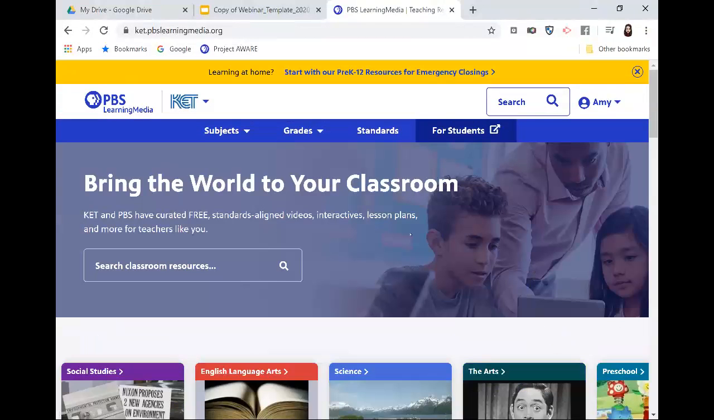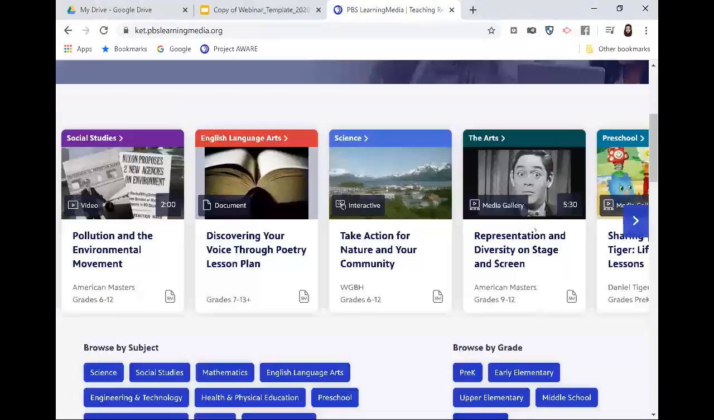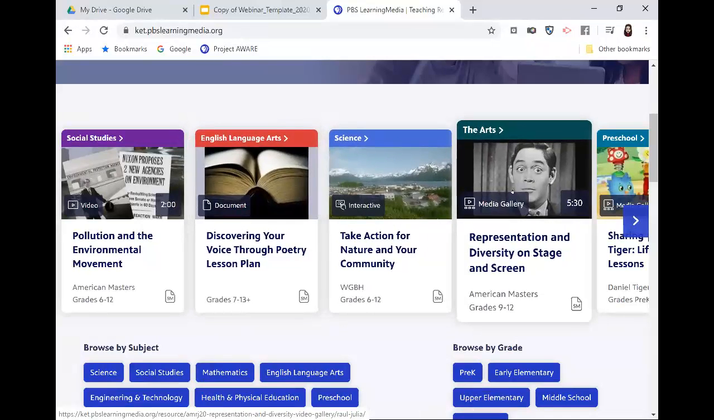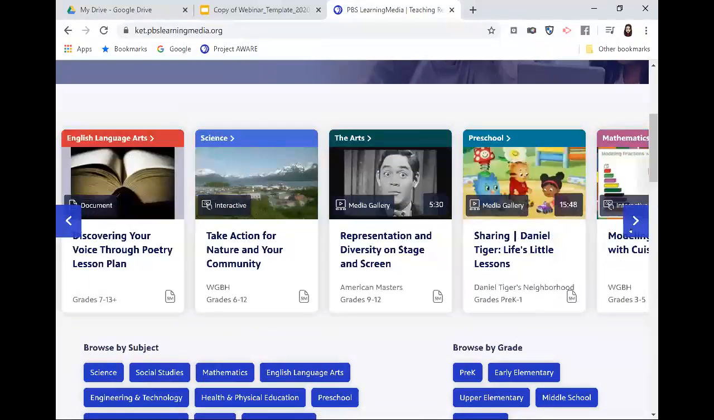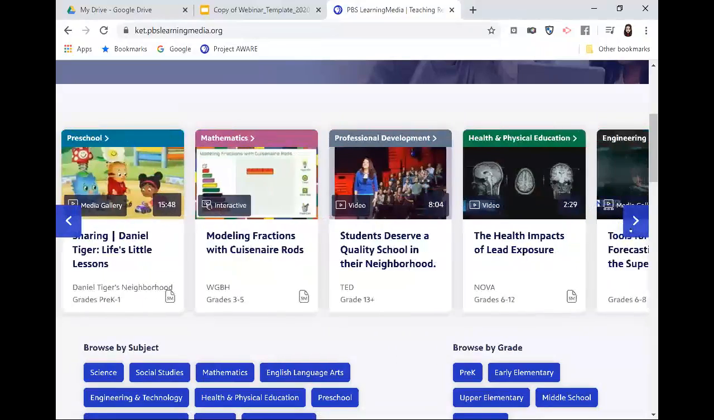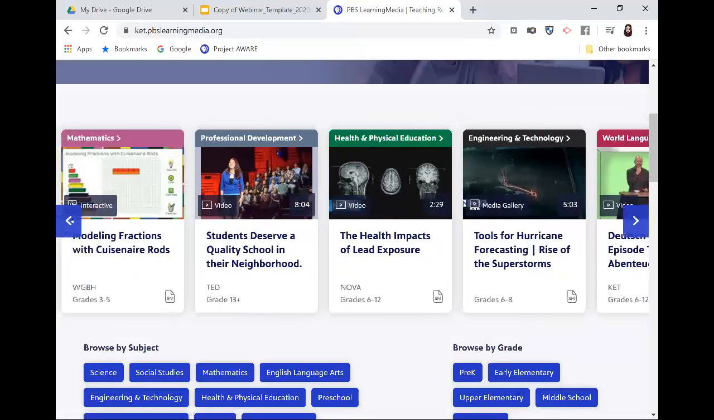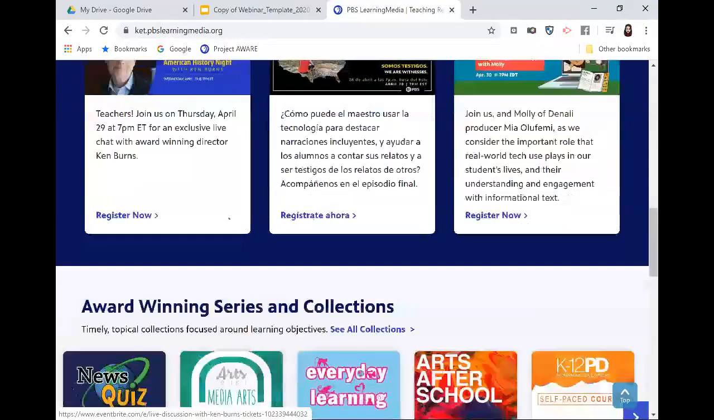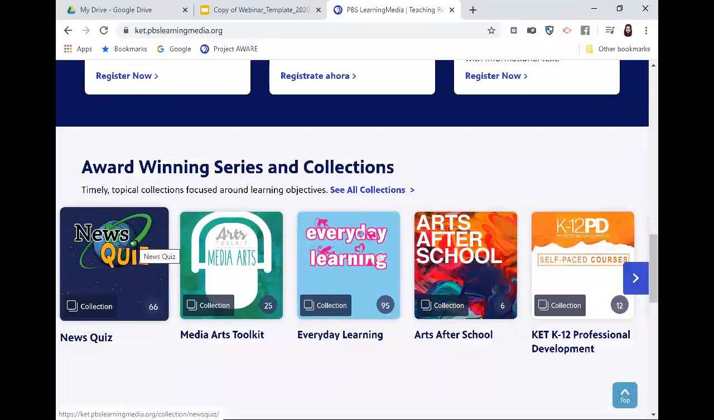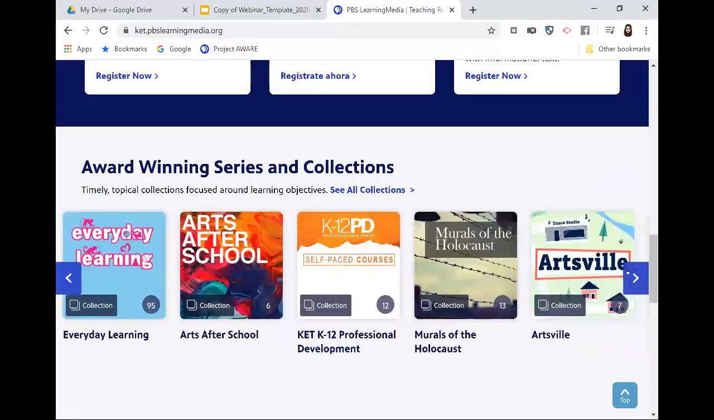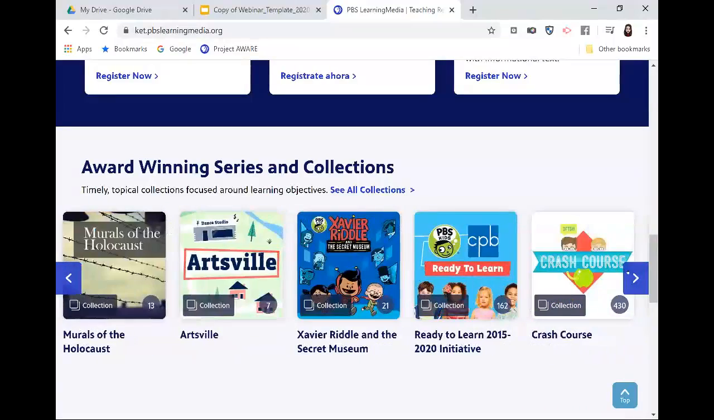So go back to PBS LearningMedia, and down here we have a different highlighted resource in each of the content areas. So every day there's a different highlighted resource in the content areas. And then if you go on down, it talks about news and events. And when you scroll on down, these are some award-winning series and collections that KET has put together. You can see there are quite a few.